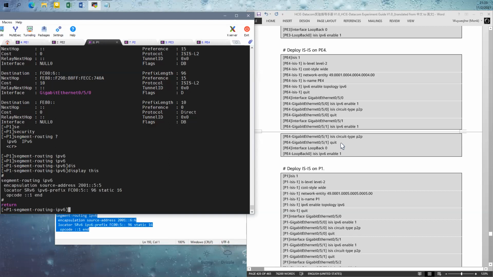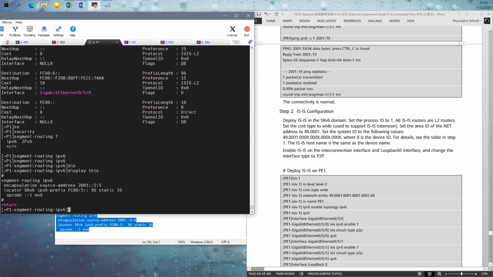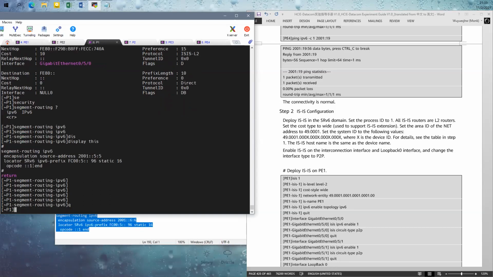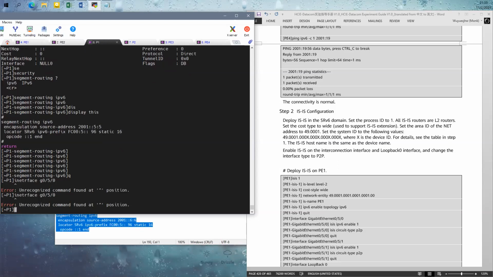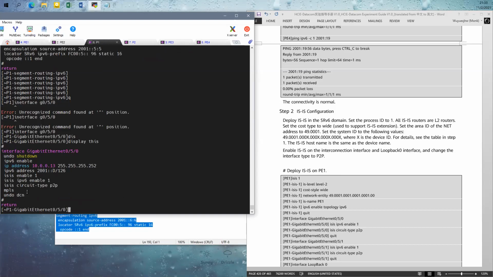Which part did I forget to configure? I think there's none. Let me do one last check. If there's still a problem today, we just finish. We will try to solve this in some other day.